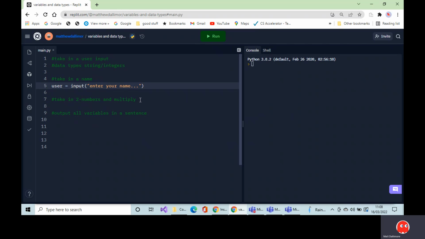And we're going to take in two numbers. So numbers are different from names, obviously: string, integer. So let's say num1 equals int input. Notice that we've got two brackets here, so we need two brackets there. Enter first number, let's call it that. And enter second number.